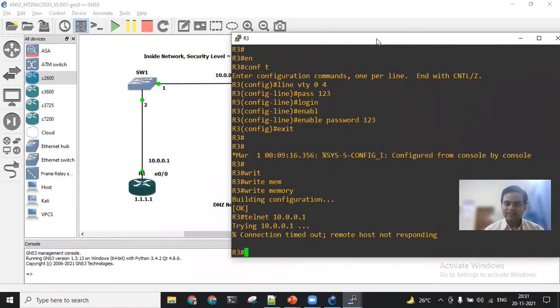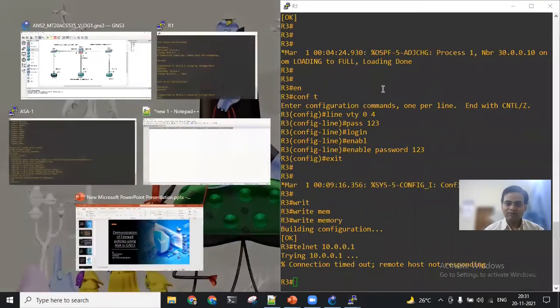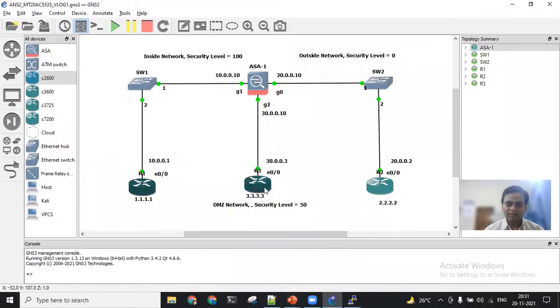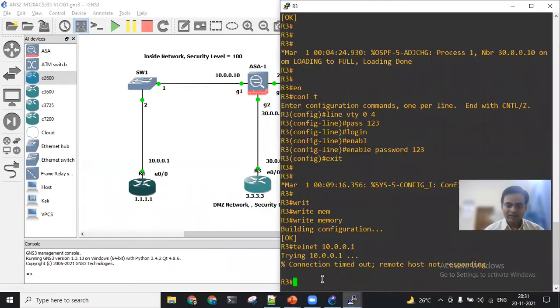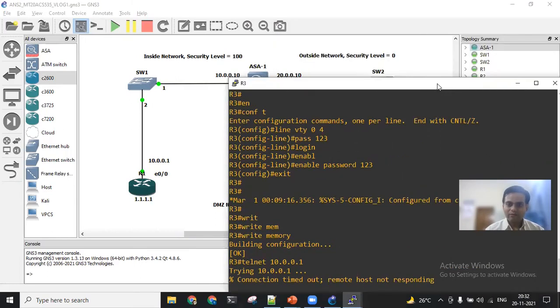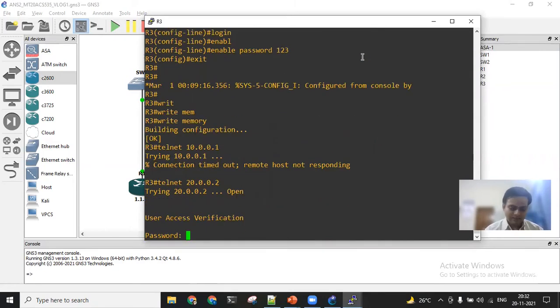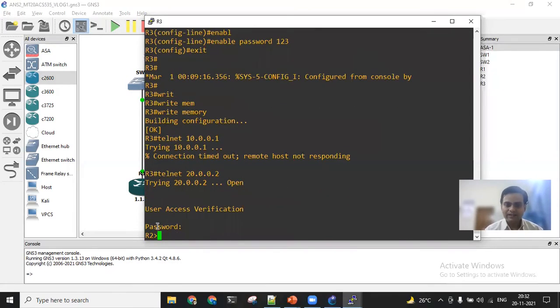Connection timed out. But if I ping from R3 to R2, from higher to lower, should it be able to ping? Yes, it should. Should we telnet? Yes, it should be able to telnet. From R3, I want to telnet R2, that is 20.0.0.2. See, it is accepting. If I give the password, I am able to enter R2.